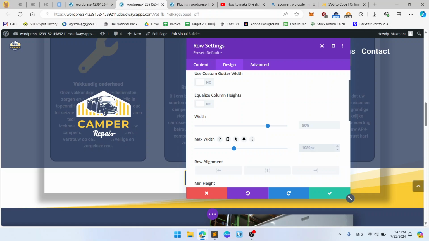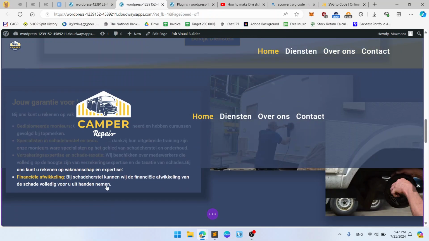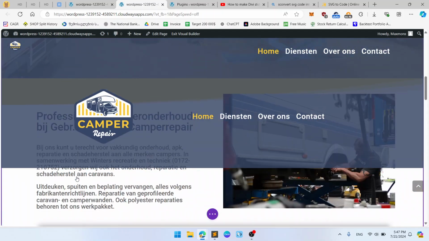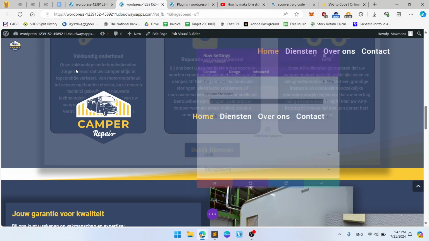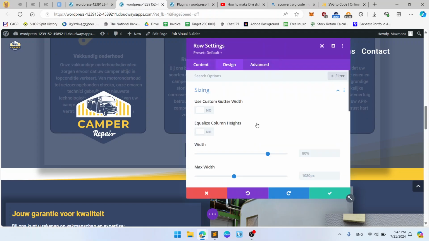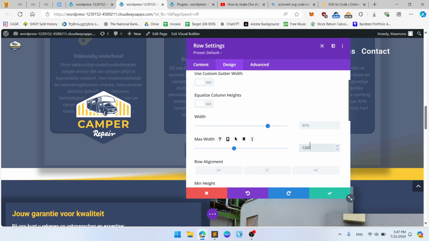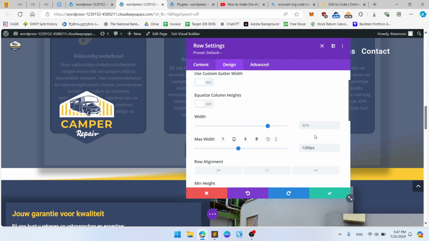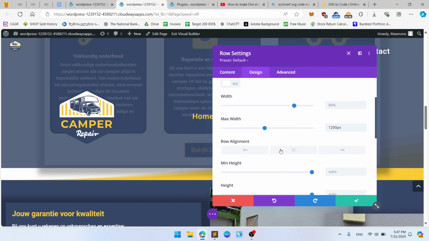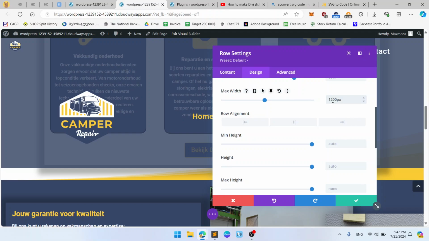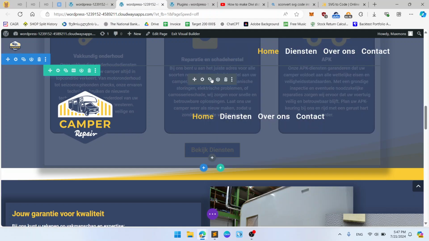Okay, so I'm not sure which size you used for the container. I will use mine. If you don't like my style, you can adjust the width here, but basically we need something more standard. Okay, so max width 130.